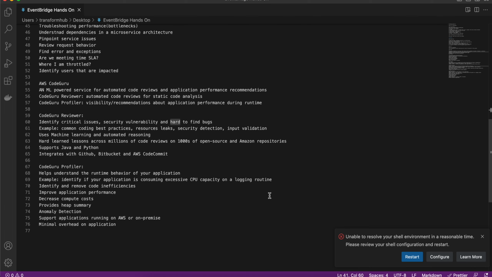CodeGuru Profiler helps understand the runtime behavior of your application. Example: identify if your application is consuming excessive CPU capacity on a logging routine. Identify and remove code inefficiency, improve application performance, decrease compute cost. Provides heap summary and anomaly detection. Supports applications running on AWS or on premises, with minimal overhead on the application.